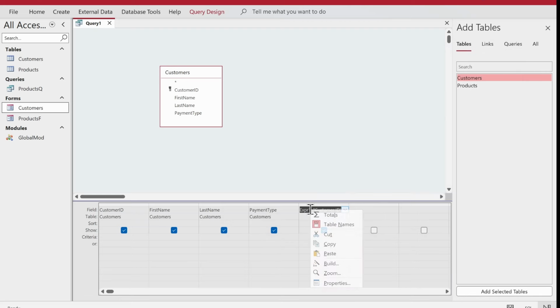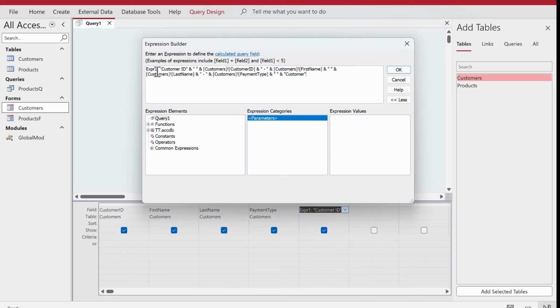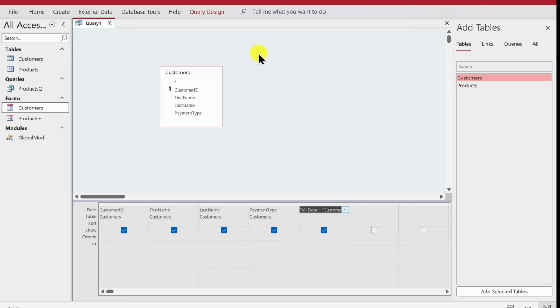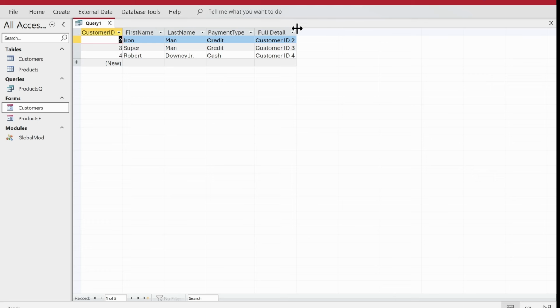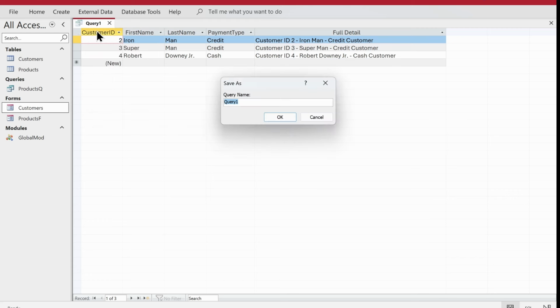Oh, by the way, we can give a name to this column as well. So at the moment it's expression 1, but I want to change it and I want to say full detail or full name, whatever you want to give the column name, basically heading. Now let's click on anywhere and let's go to datasheet view. And now you can see that is all concatenated. So Iron Man, credit customer, Superman, credit customer, Robert Downey Jr., cash customer. You can see all is concatenated and you can save this query and you can say that customers query.